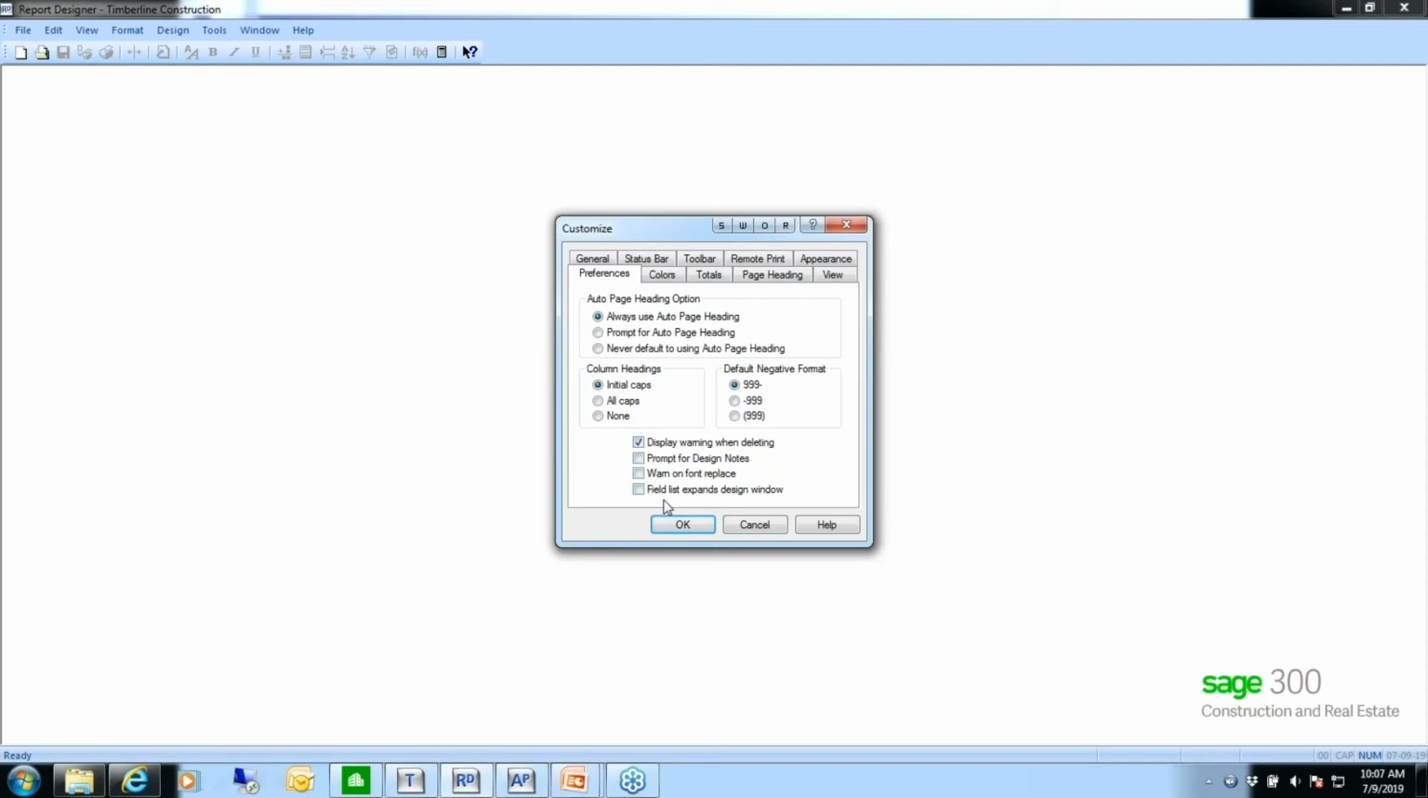So the checkboxes below, it defaults to give you a warning when you delete a column. So we're going to leave that on. So if I delete a field or a column out of a report, it's going to ask me, are you sure that's what you want to do? And I can say yes.